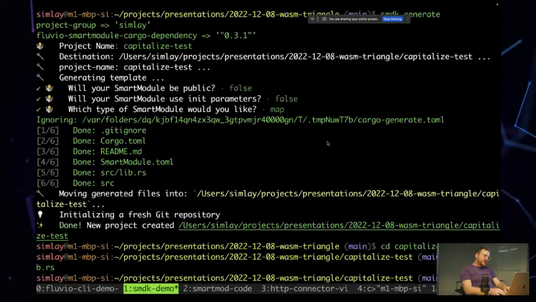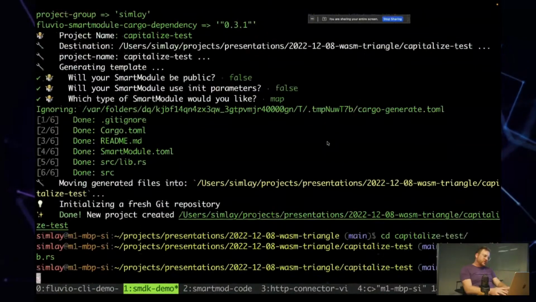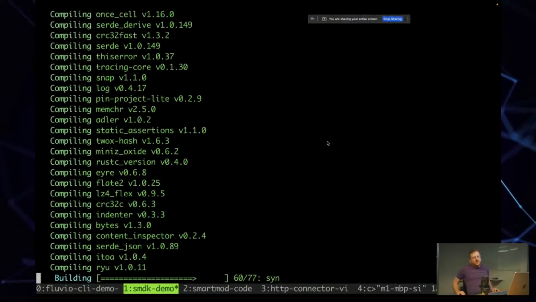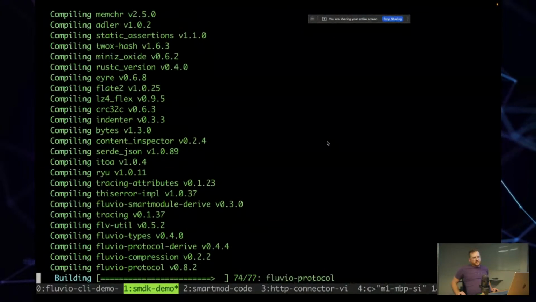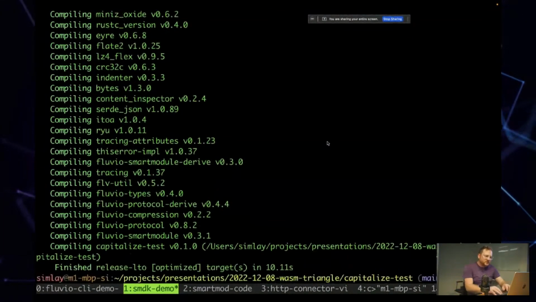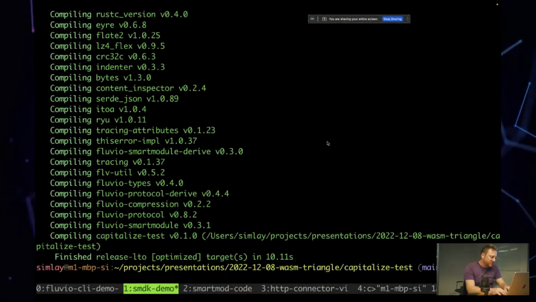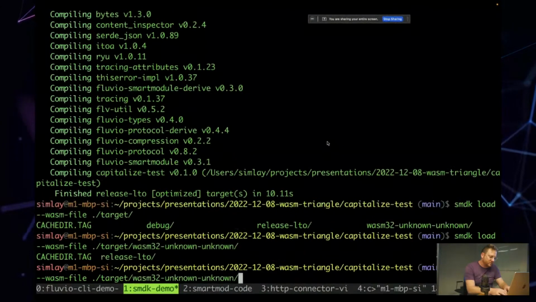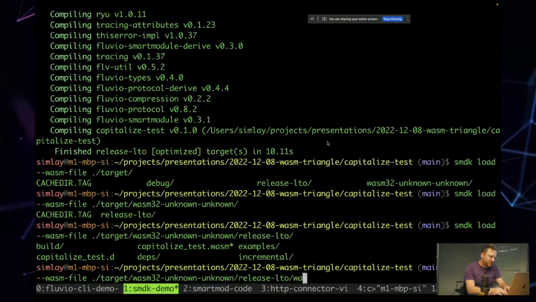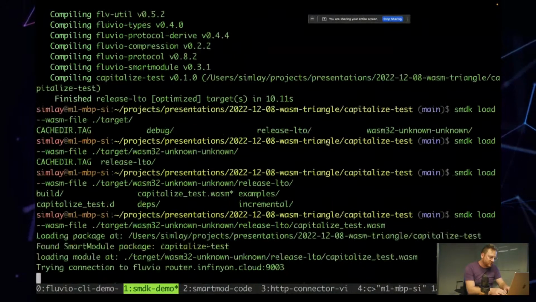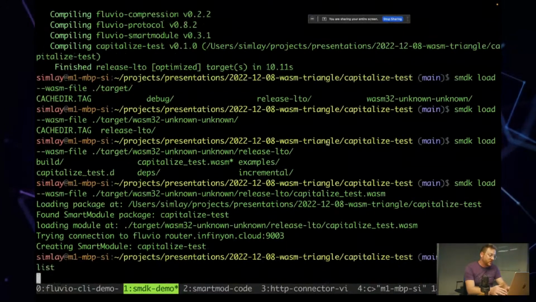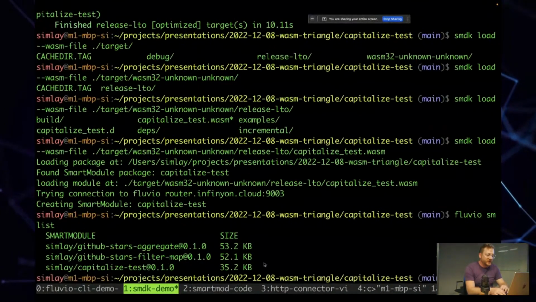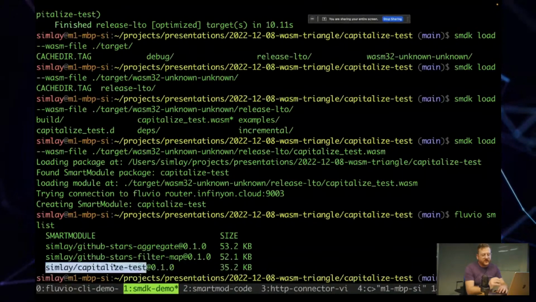And then we do SMDK build. This is, like I said, execing into cargo. It's compiling. Should take about 9 seconds. Fingers crossed. And then we load the WASM file, target WASM release, capitalized test.wasm. So now it's in our Fluvio cluster. If I do Fluvio SM list, for smart module list, it'll show the modules we have. And one of them is capitalized test.